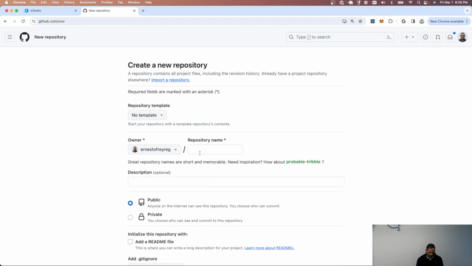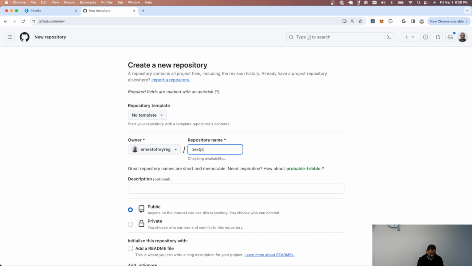So I am the owner. By the way, make yourself the owner, right? Don't make 4Geeks Academy the owner. This is your template. Okay, and let's call this Nextjs template. Or React template. The name is up to you.